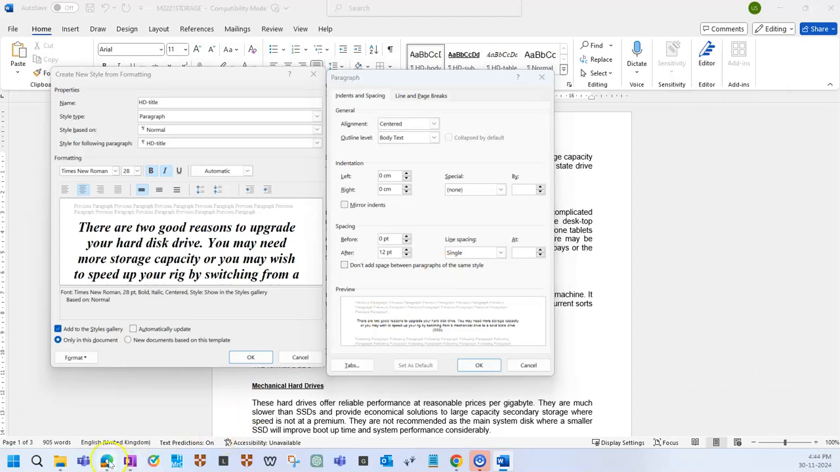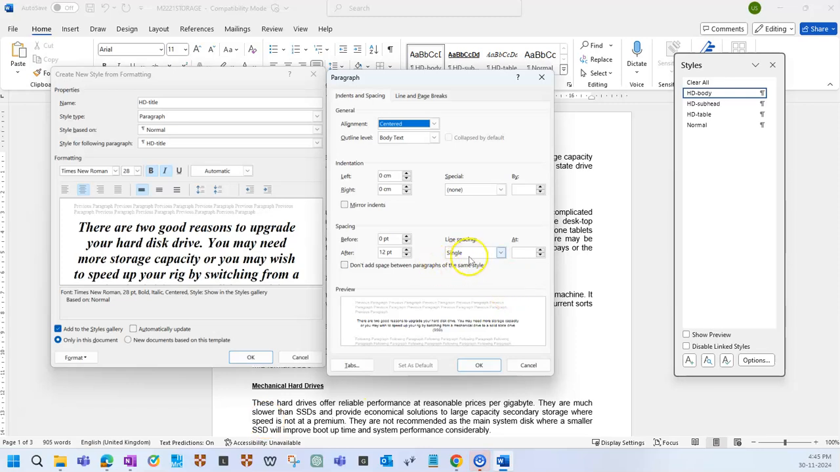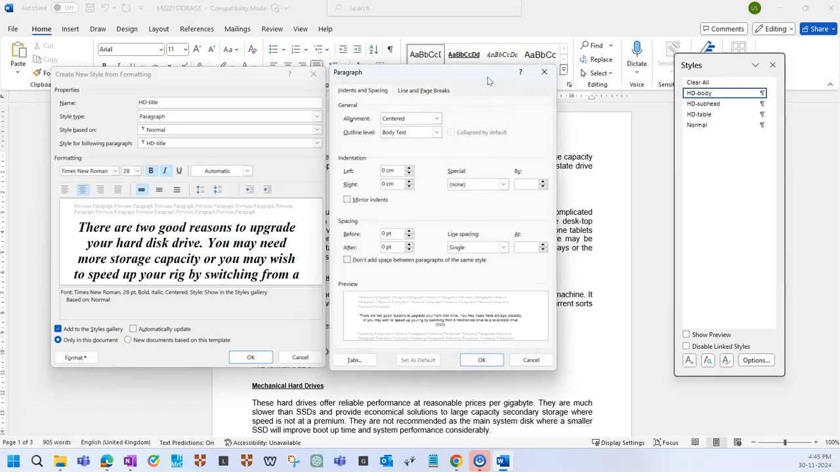So going back to the paper: single line spacing, 0 and 0. Single line spacing is there. Sometimes it might ask you for anything else here, but just to let you know, those options are there as well. Before needs to be 0 and after needs to be 0 as well. Now, for your exam, you're going to need to take a print screen of these two boxes here, because you'll need to evidence that you've been able to create this style.